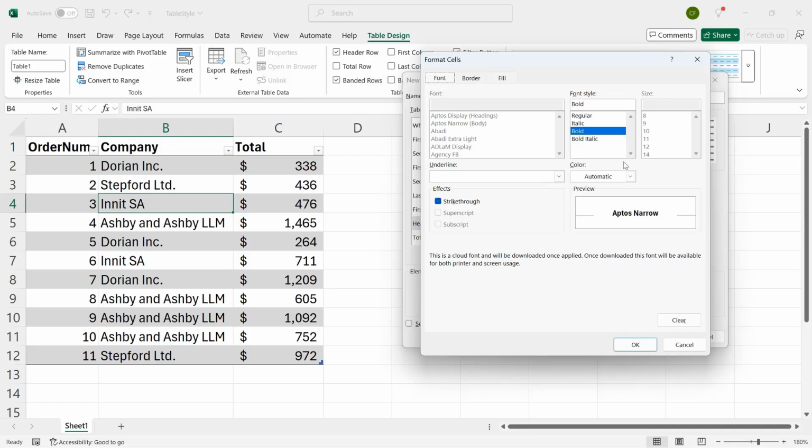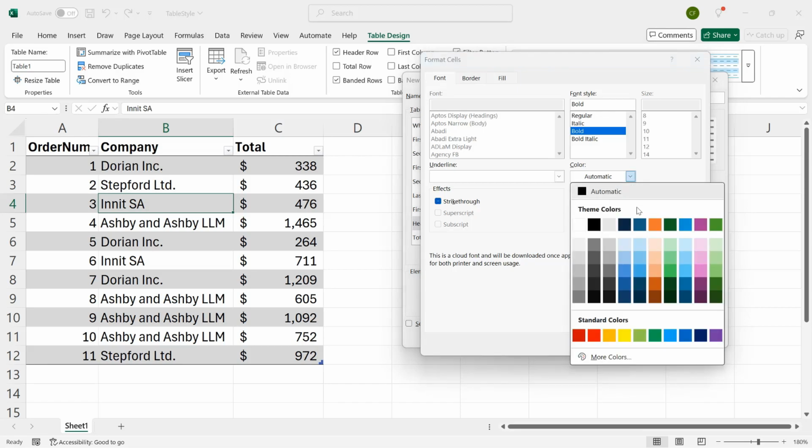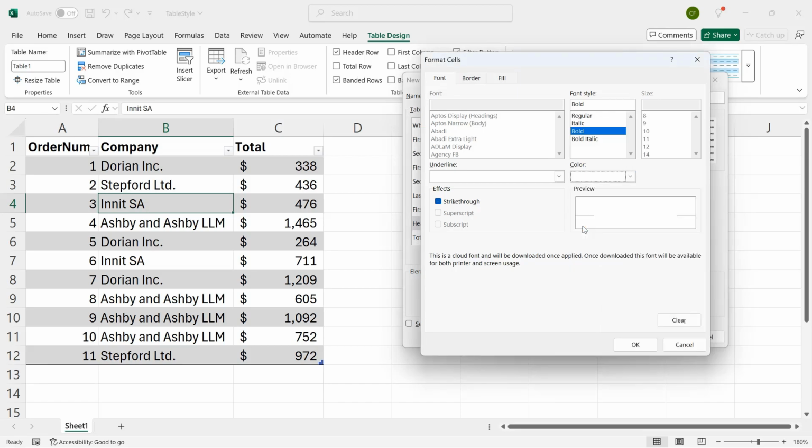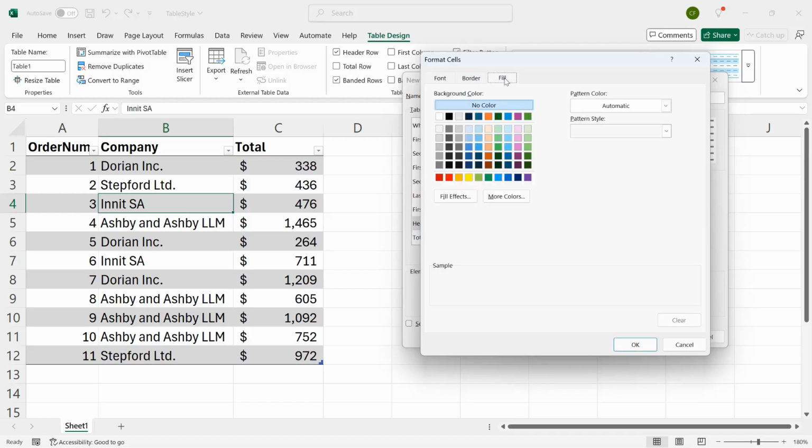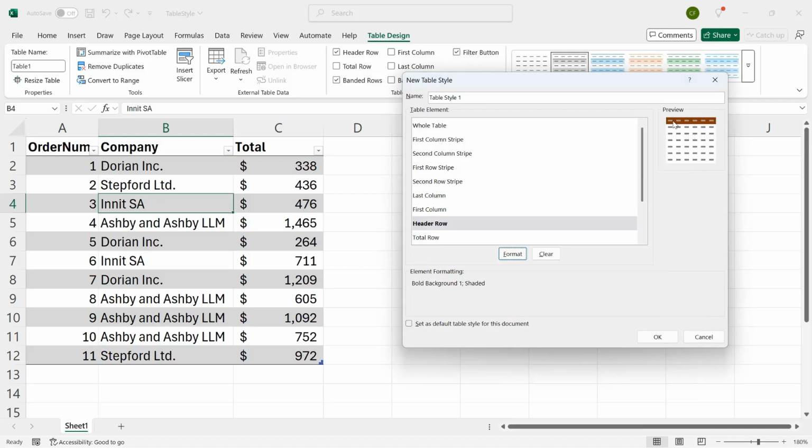I can also change the color of the text. If I want to have a darker background color, then I could change from automatic to white. And currently in the preview, I don't see the text because it's white on white. So I'll go up to the Fill tab and I'll select another color. Let's make it this one. So I have a sample there. Click OK. And there I have the preview. So I have sort of my brown with the text in white.